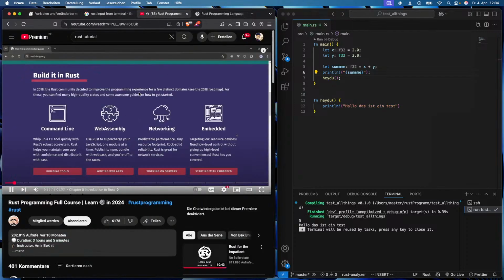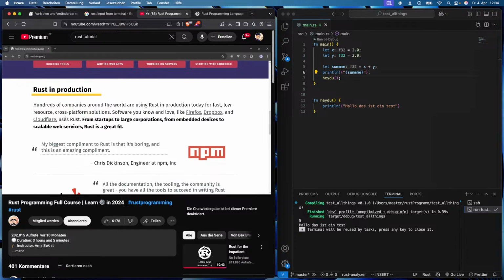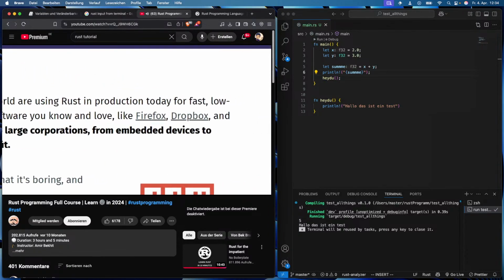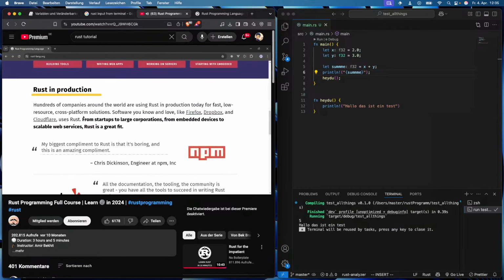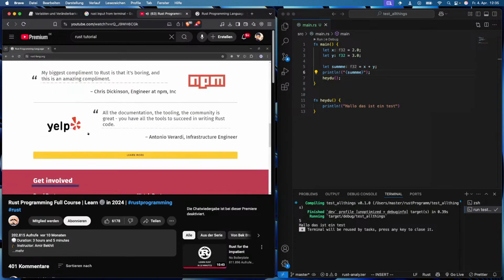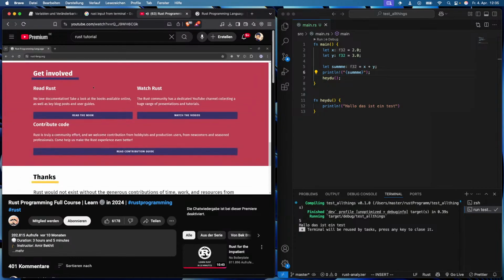Semi-hosting, panicking and all that kind of stuff, working with the hardware, no problem there. Rust is going to help you. Next, we have Rust in production. So you have here hundreds of companies around the world using Rust in production today for fast, low-resource, cross-platform solutions. NPM is using Rust, as we said, Yelp, so you can get involved, you can read Rust, that's your main resource. So this is very important.